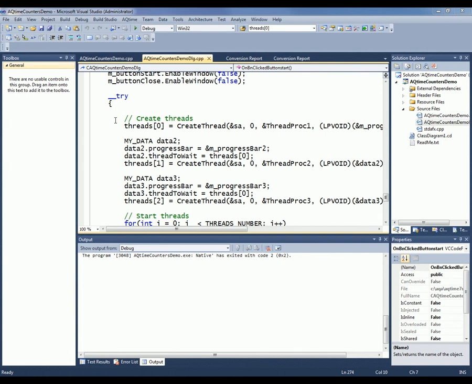Okay, so I've jumped into the source code here, and you can see right here we are invoking 1 thread, 2 threads, 3 threads. There we go. So during the execution, the application emulates a common wait for thread scenario. The thread proc 2 and thread proc 3 threads wait for thread 1 to complete and then continue running.